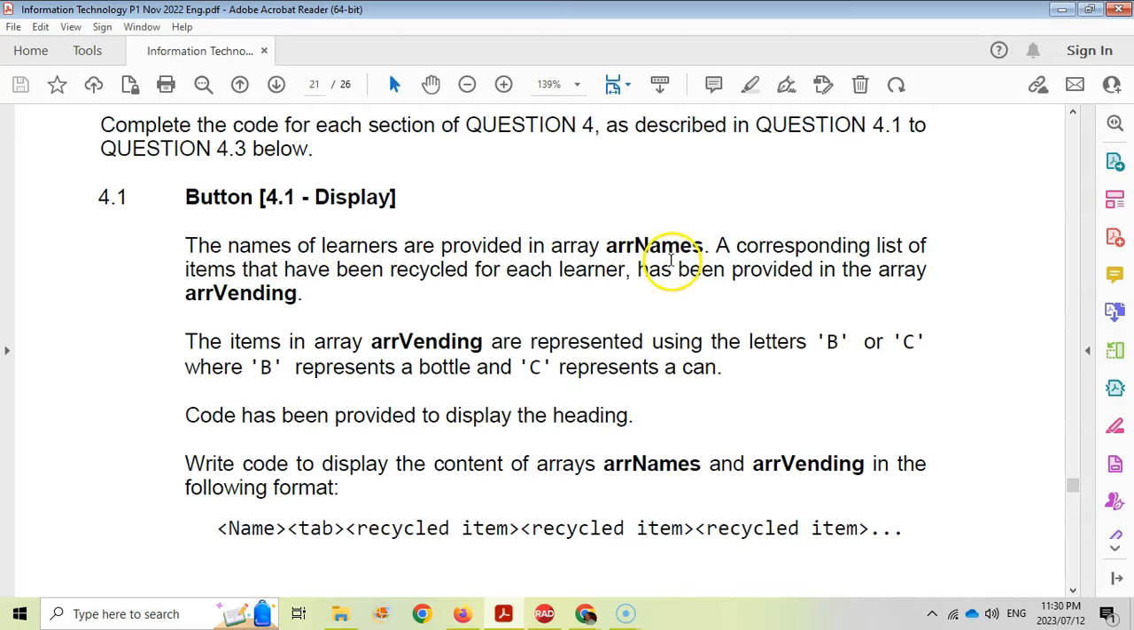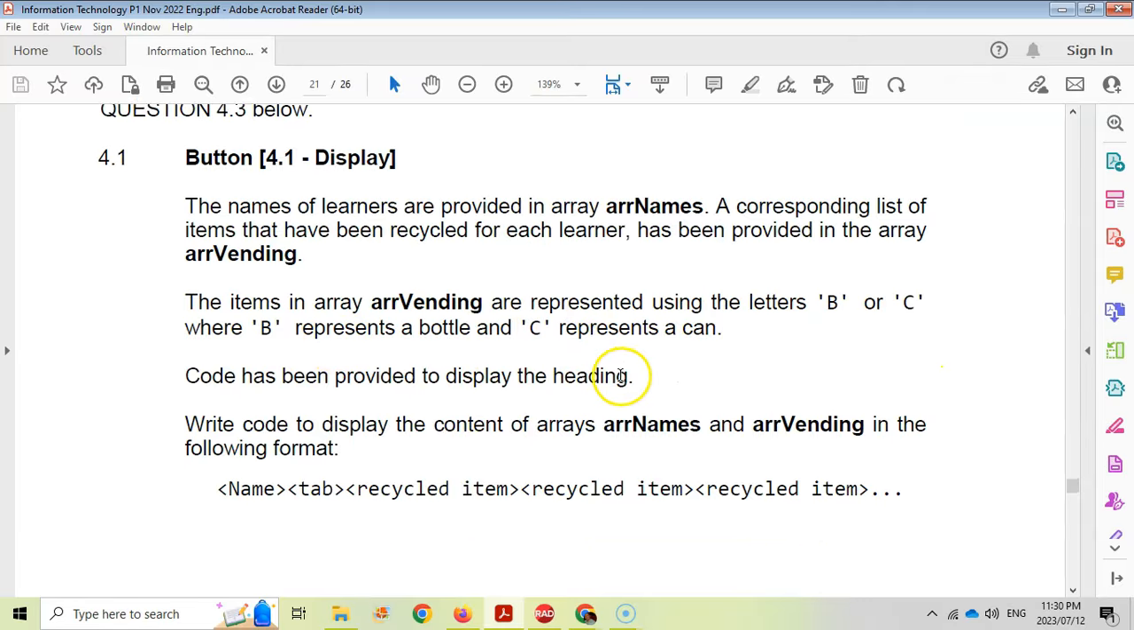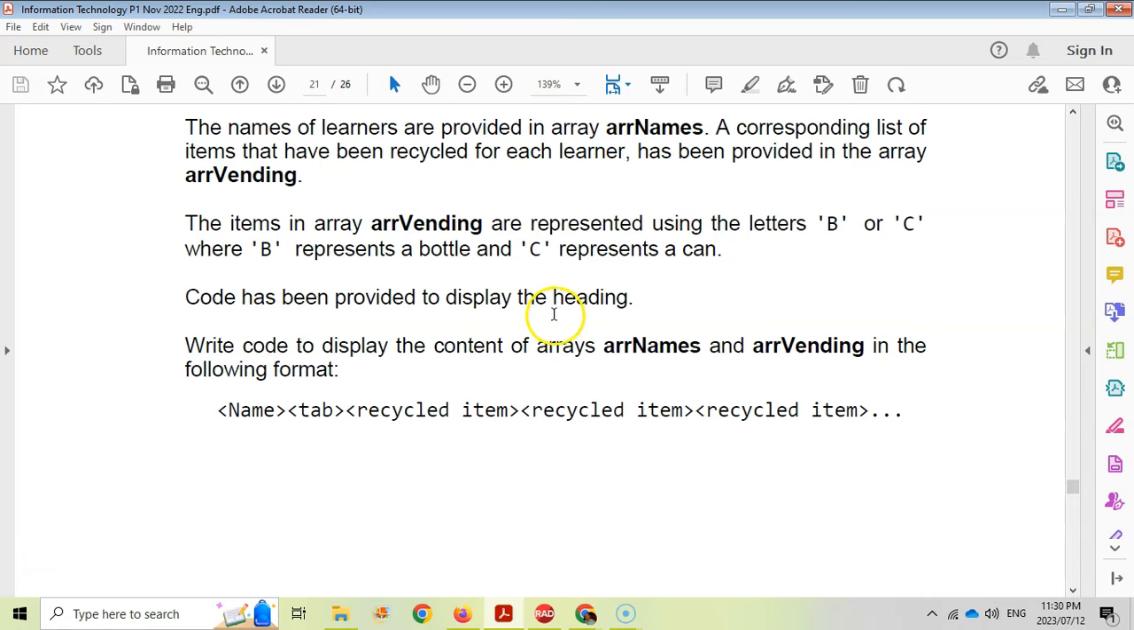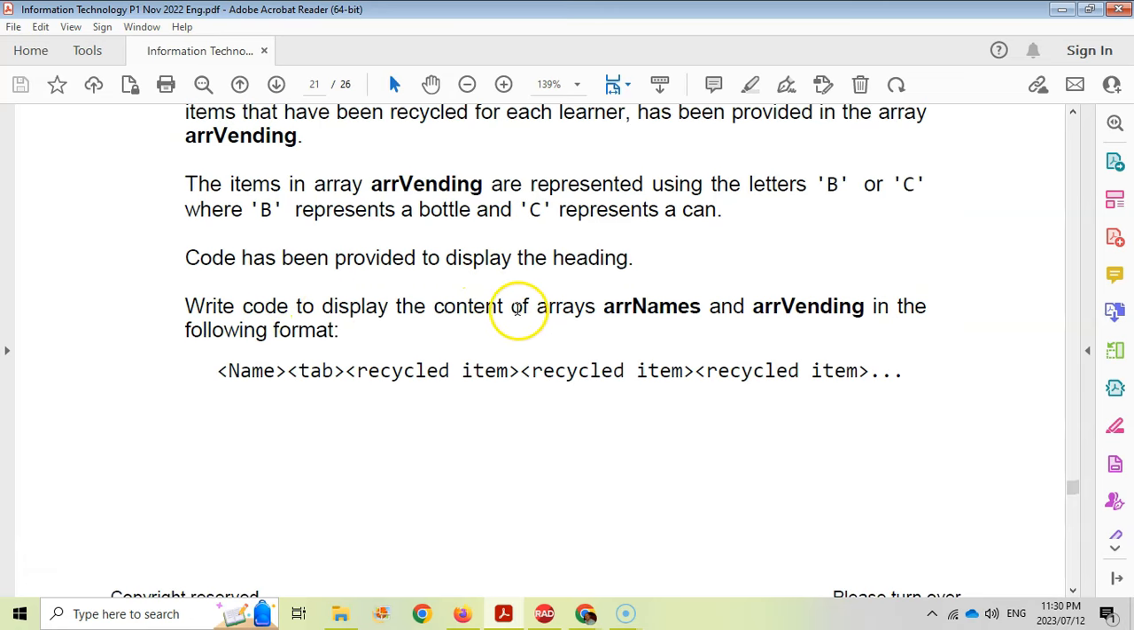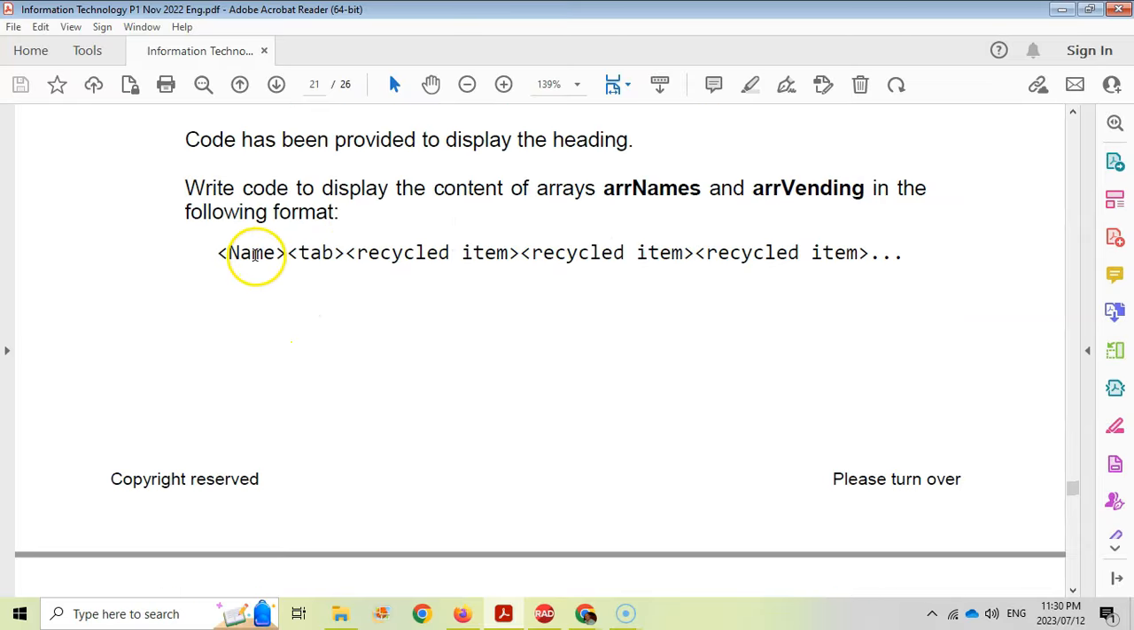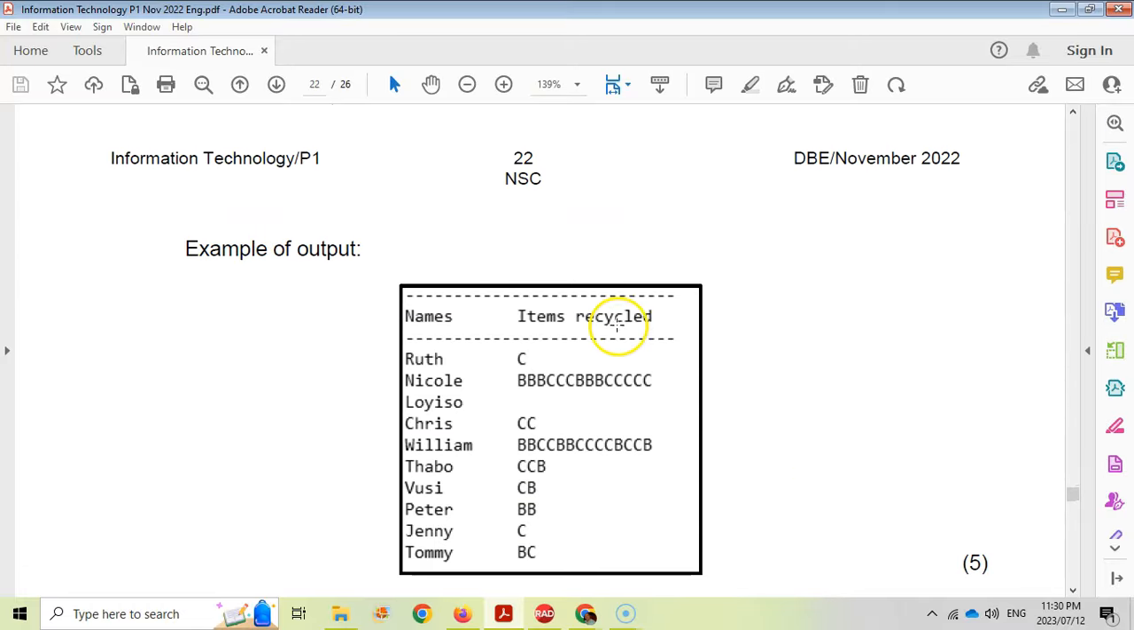The names of the learners are provided in the array names and the corresponding items in the array vending. We've spoken about that. The items are represented using a B and a C, where B is a bottle and C is a can. That makes sense. And the code has been provided to display the heading. Write code to display the content of the array names in the following format. So we want the name, tab, and the recycled items also. So we want something that looks like that. And you'll notice that some students haven't recycled all 15 items, so there might be blanks. So we want to do that.